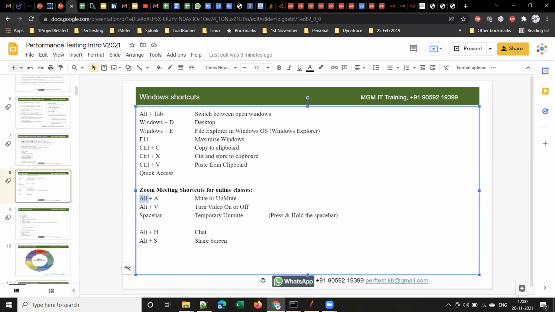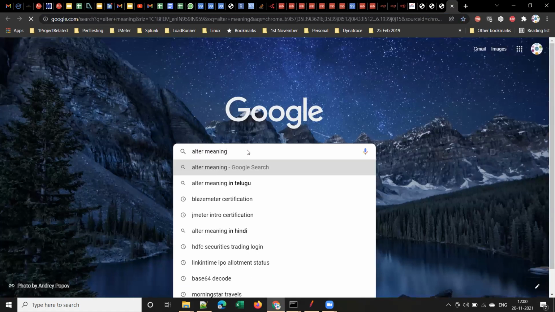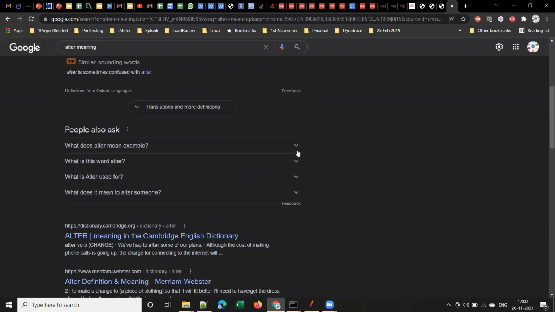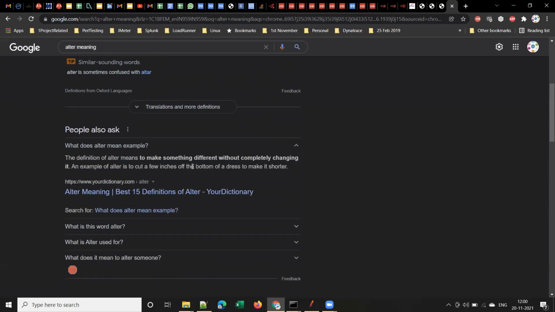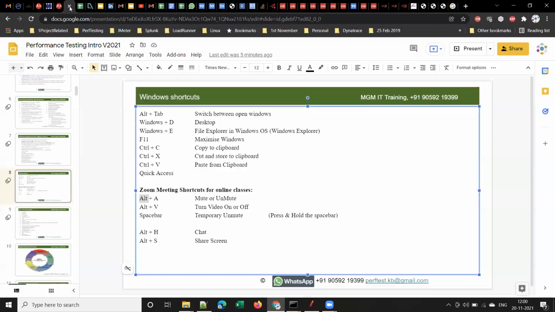Alter means change. Guys, why I'm explaining this is so that you will not forget these shortcuts. So Alt A, change the audio. If you want to mute or unmute yourself, you can use Alt A as the shortcut.